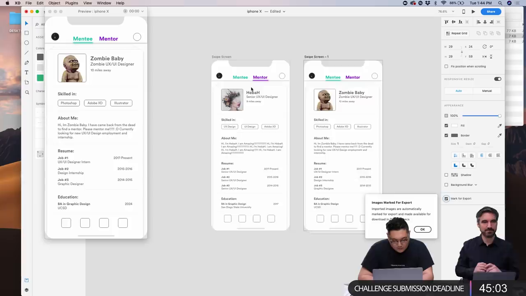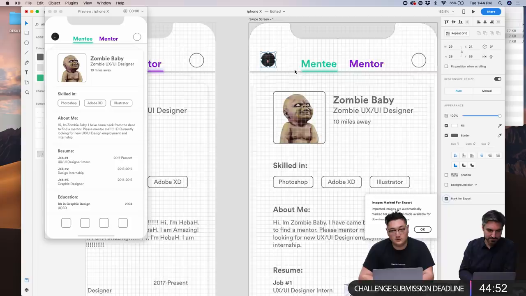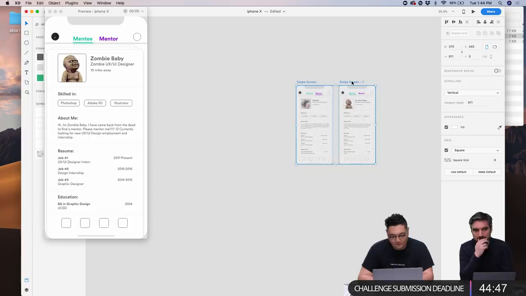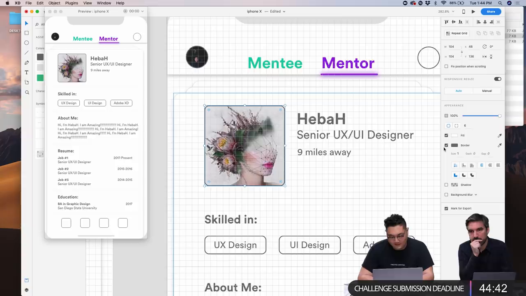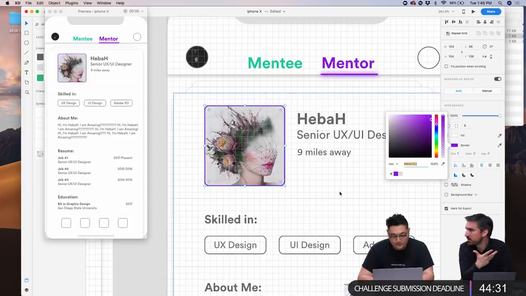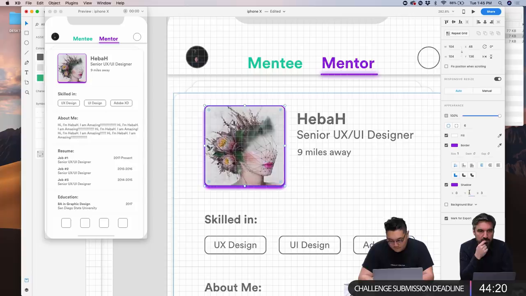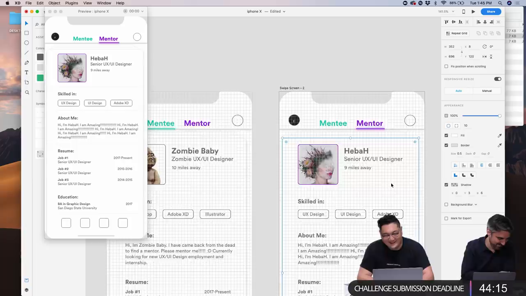Cool. So right now it's very white and plain. There's not much color other than the separation of mentee and mentor. So since this is the low fidelity, maybe we can start the high fidelity for these screens. Since Heba's a mentor, let's have the outline be this purple. So it will be a color code, a kind of UI language. It's good to introduce, especially for your new users. I wonder if this will look weird. Yeah, we're not doing that. Cool. I'm going to make this purple.